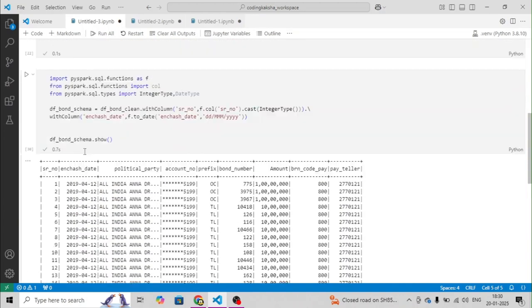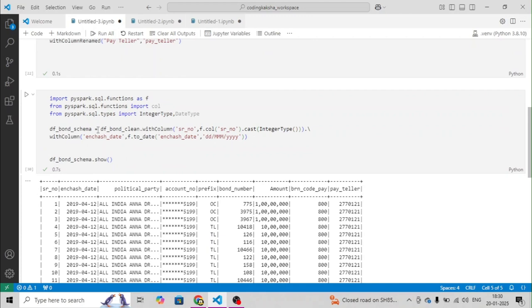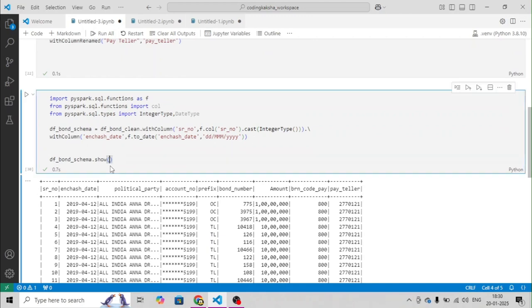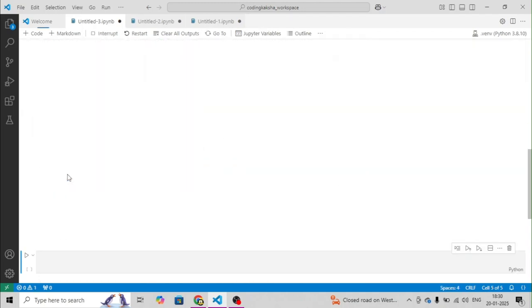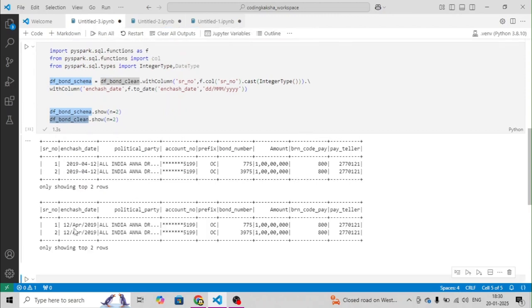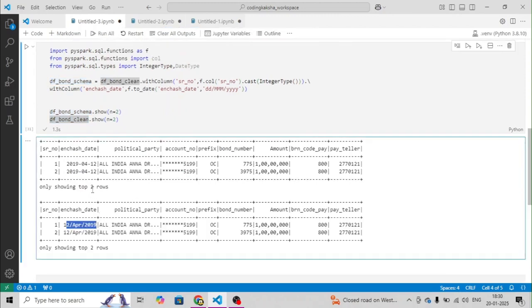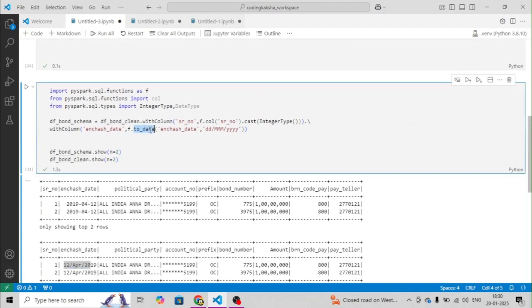Also we can see our older schema. I'll just keep n equals 2 over here and print the df_clean. So if you look at this, 12th of April 2019, over here we are getting 2019 12th of April. Our older data was in the string format, but our converted date is in the real date format. And for that we use F.to_date.